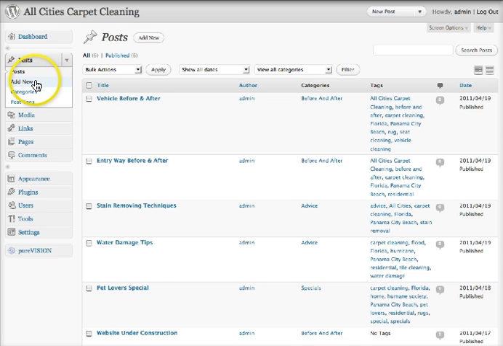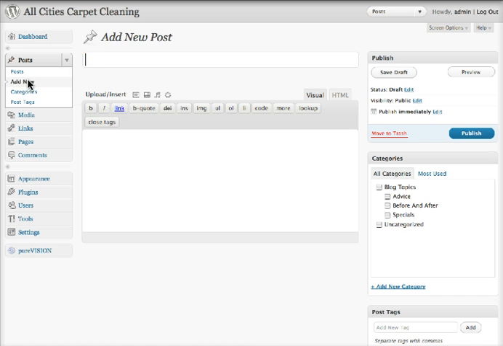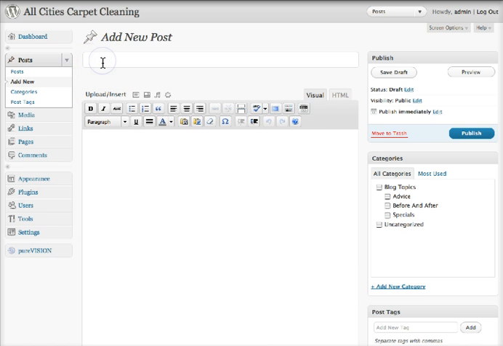So you start out, you go to the posts, and of course you see your list of posts, and you go to add new. Okay, and then let's say this is going to be a before and after, and I'm going to pull those pictures from the vehicle, so we're going to do vehicle before and after. I think we named the other one that, didn't we? I don't remember. Okay, so there's your page title.